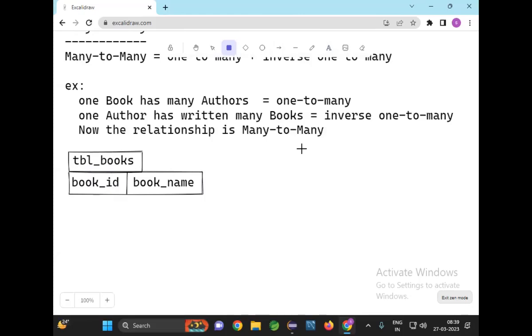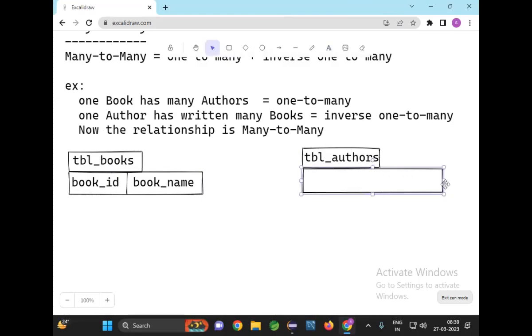Next, I have one more table here, TBL underscore authors. What's the table name? TBL underscore authors. It is another table. Columns: author ID and author name. Enough. These are the tables I have. First you need to understand the table structures.